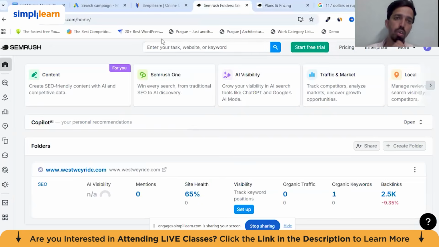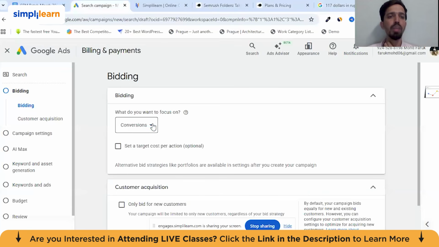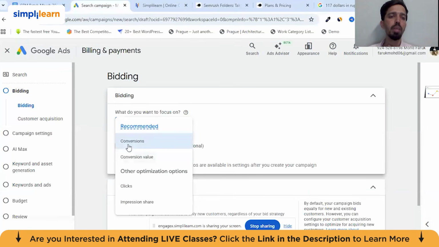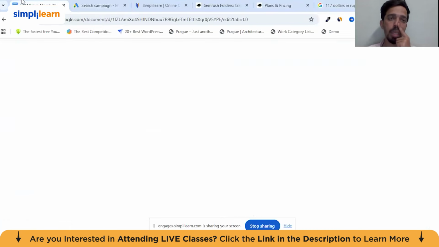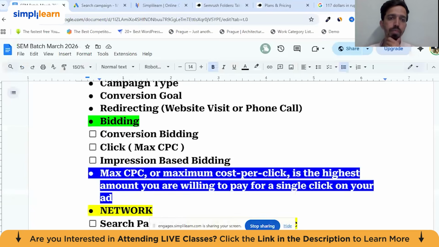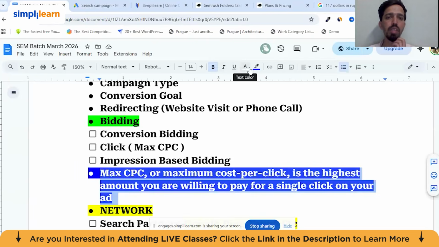Okay. So here, we are going to bid. We are not going to be bidding based on conversions. We are going to be bidding based on clicks. Now, for clicks, there is one important term called maximum CPC.